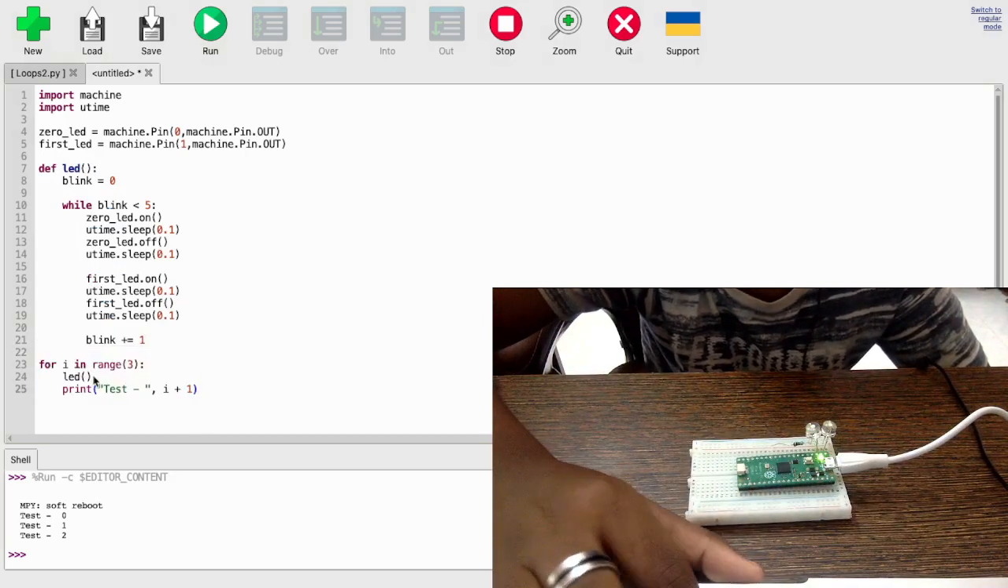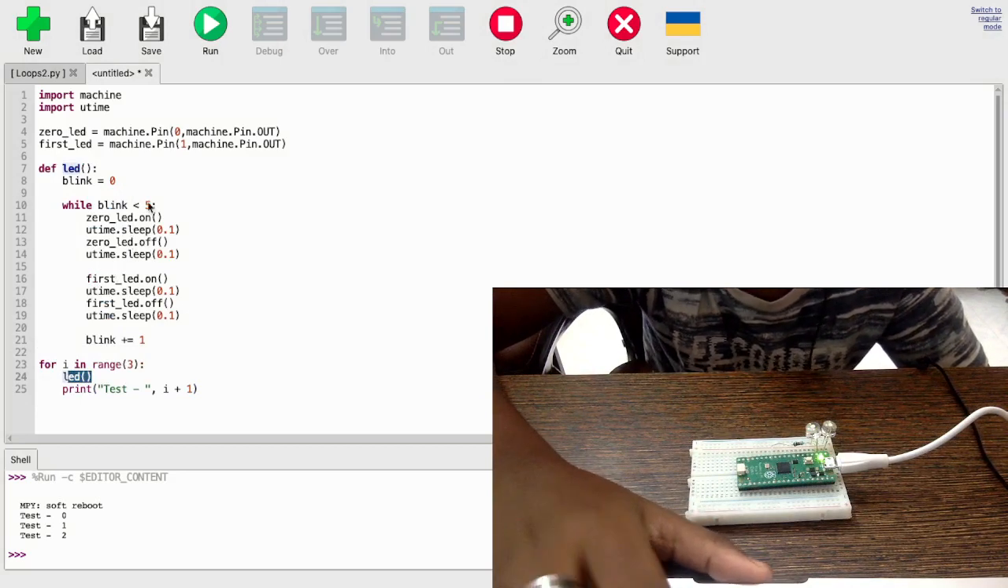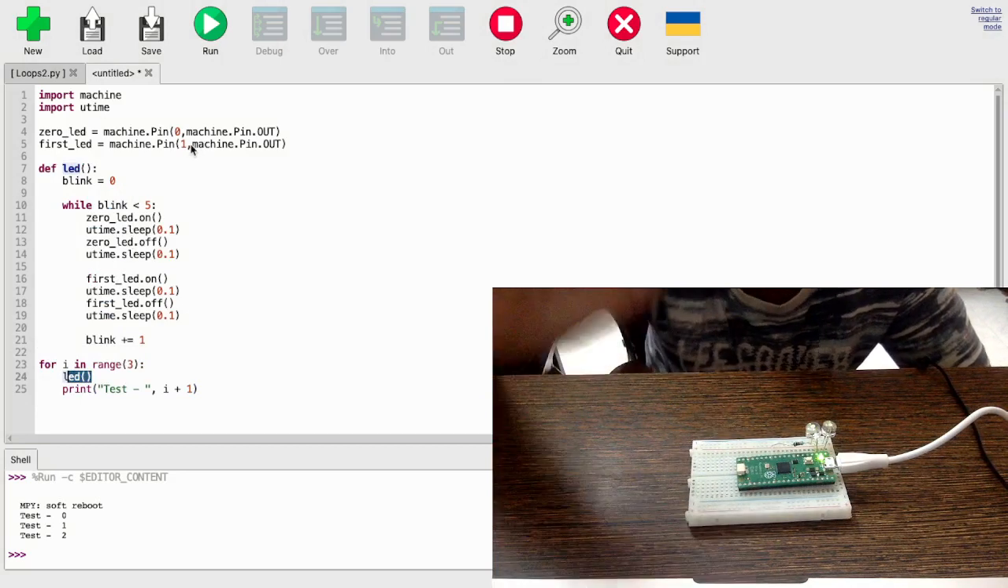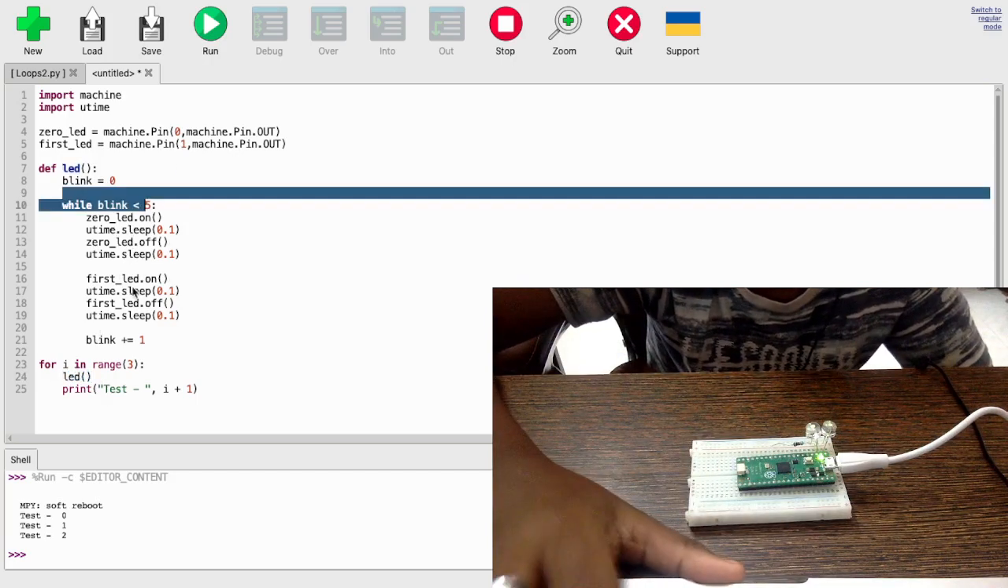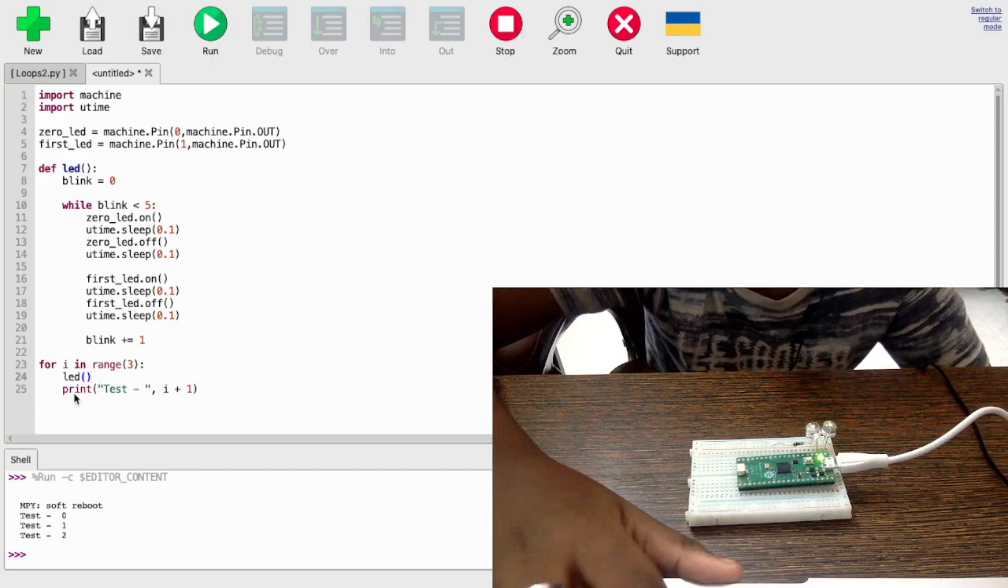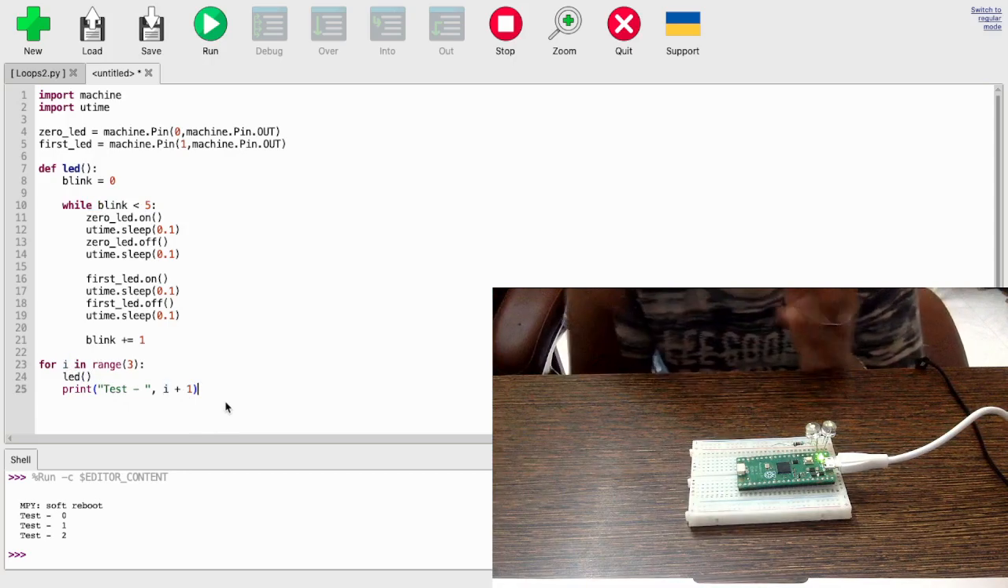So each time this is going to print, which means LED1 and LED2 will turn on 5 times because the blink is less than 5. Each time I call it, and then print test i plus 1. i is this. But why am I calling it i plus 1? What does the plus 1 mean?